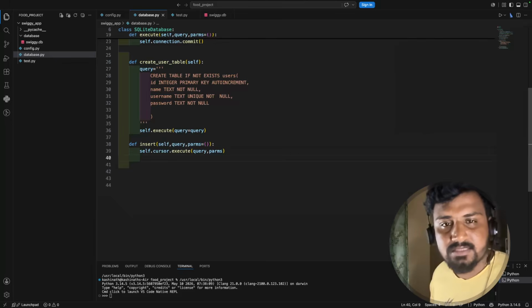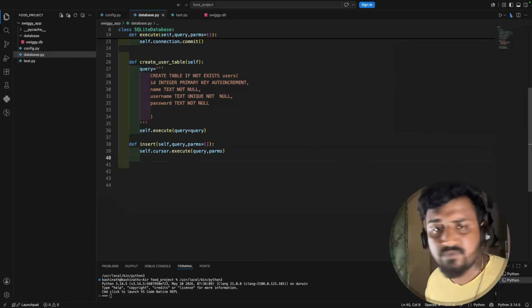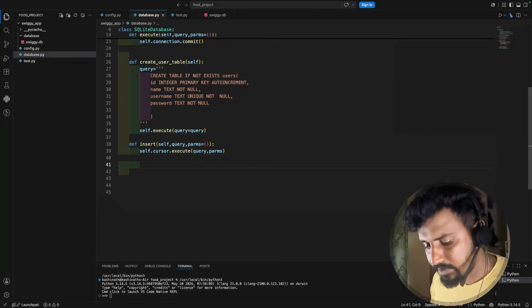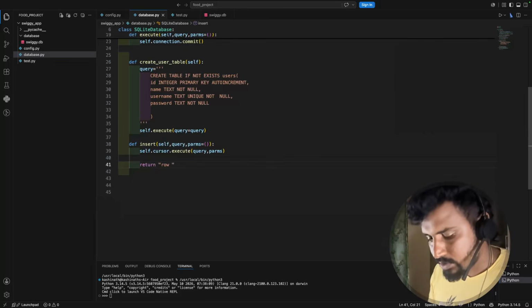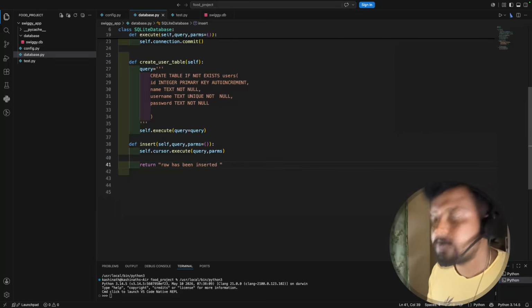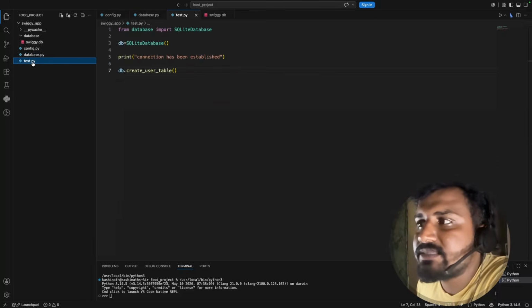After this, if you are returning something or if you want to print something, you can print something. Otherwise, you can return empty also. I don't have any problem. I can say return row has been inserted. Clear? Row has been inserted. This is the message I want to give. Now let us test that.